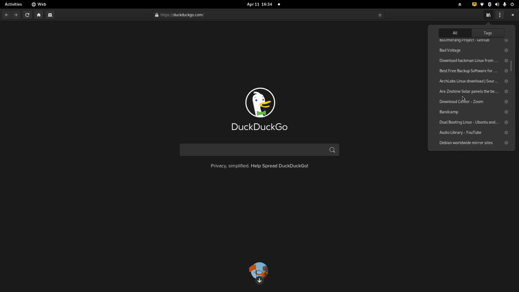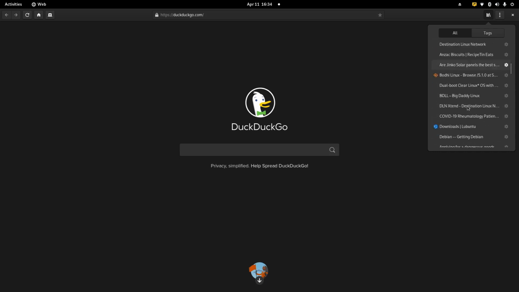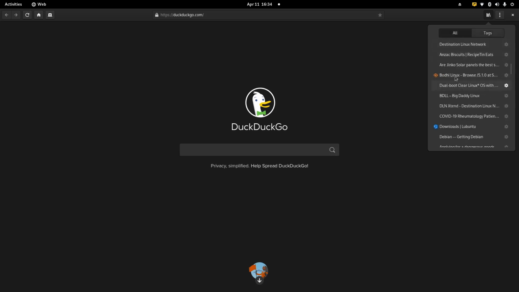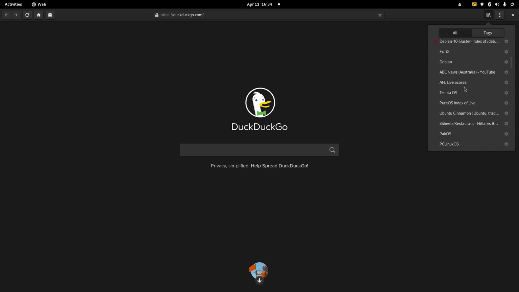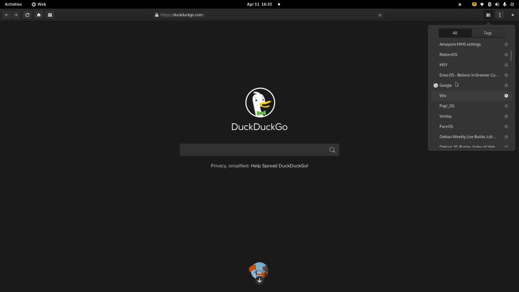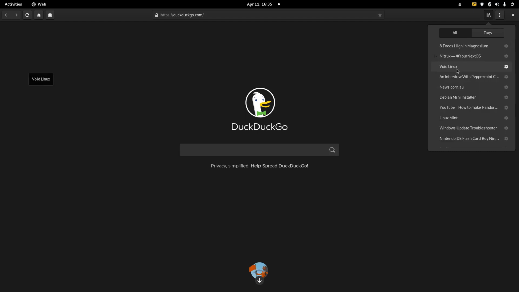Now, these ones are not in alphabetical order. However, your tags are. So no matter what you name your tags, they're in alphabetical order. But these ones are not. So that makes it really hard to go through and sort out your bookmarks. So for example, let's go to the top here. Let's just say Void Linux. It's probably their web page.